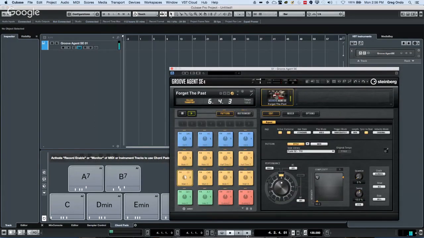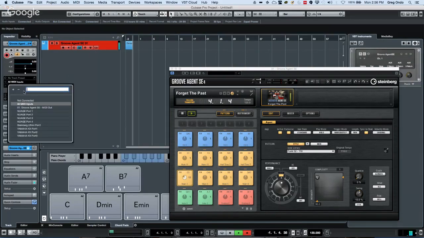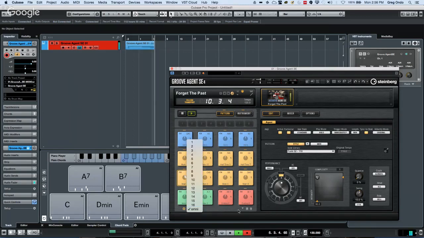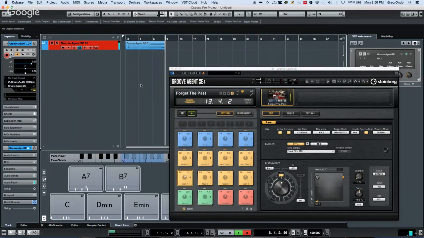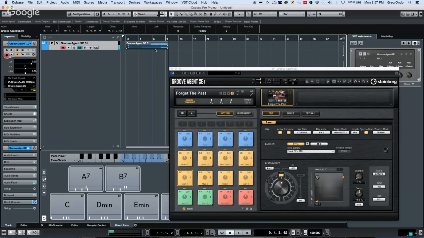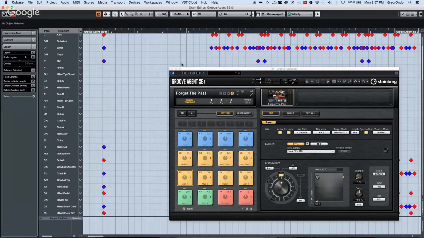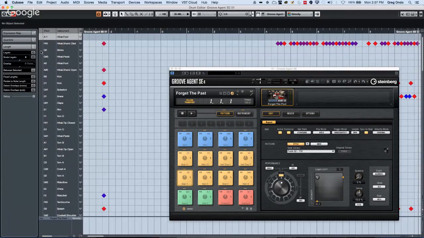All right, so let's say we're here and recording our drums. I want to set my input here to Groove Agent SE. Now, one of the cool things you can do with Groove Agent is actually create the drum map from the instrument. So if we look at this, we can say we're going to have our kicks or snares, let's say.